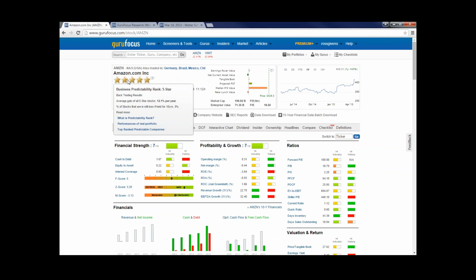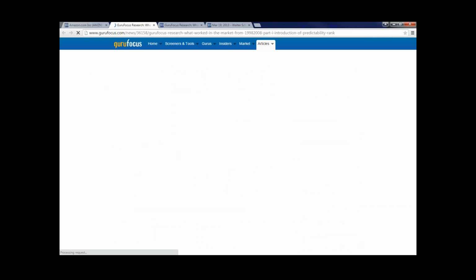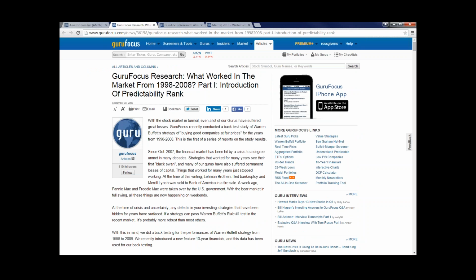When you hover over these stars at the top next to a ticker symbol, one of the things that's going to pop up is it says what is predictability rank, and that's what's going to take you to that article. So if we hover over this, right there at the top, what is predictability rank? And if you click that, it's going to take you to this article. Now you can do a search. You can go in here and search what worked in the market from 98 to 08 and probably find it that way. You can dig through. That's the easiest way to get to it.